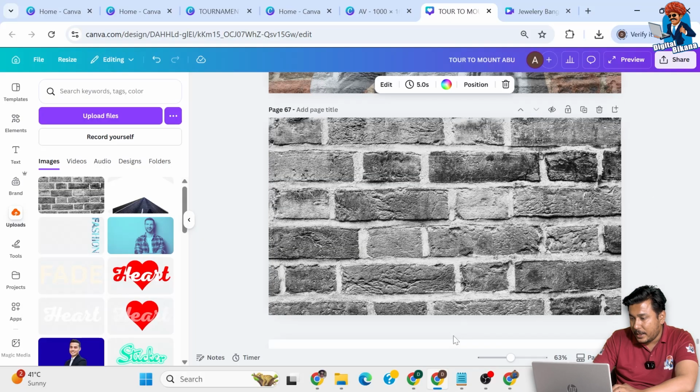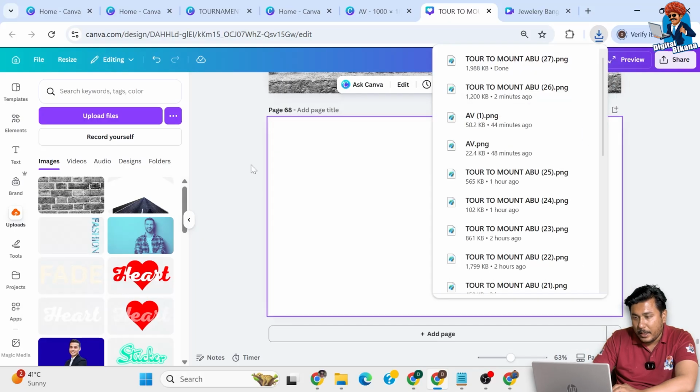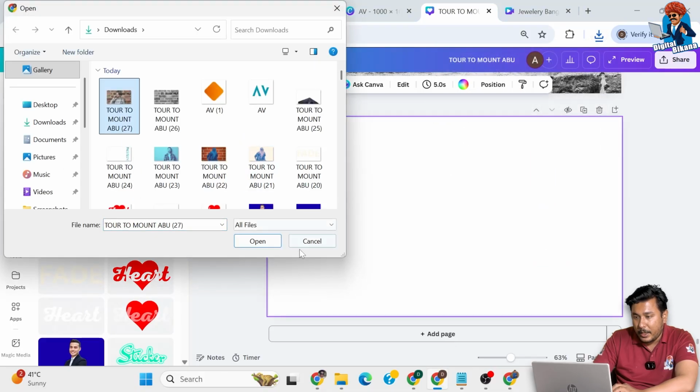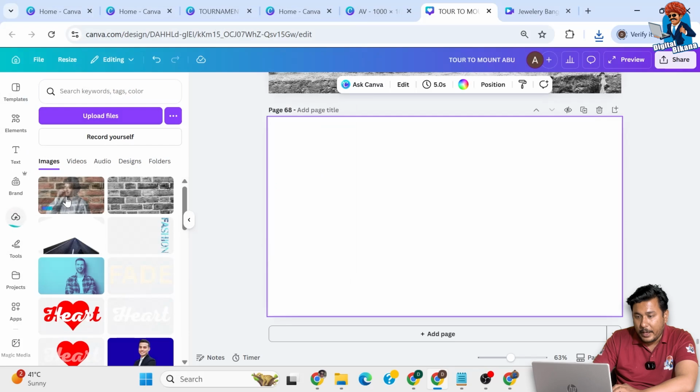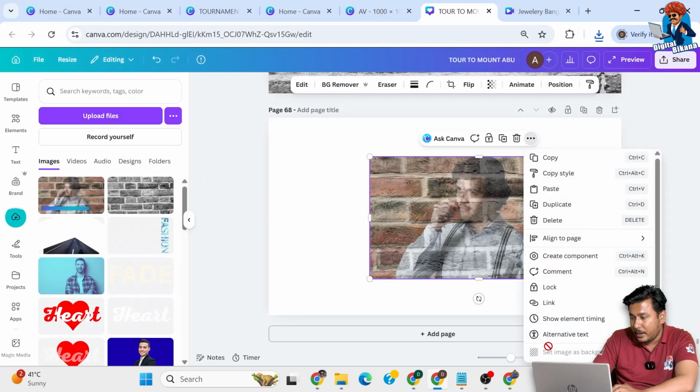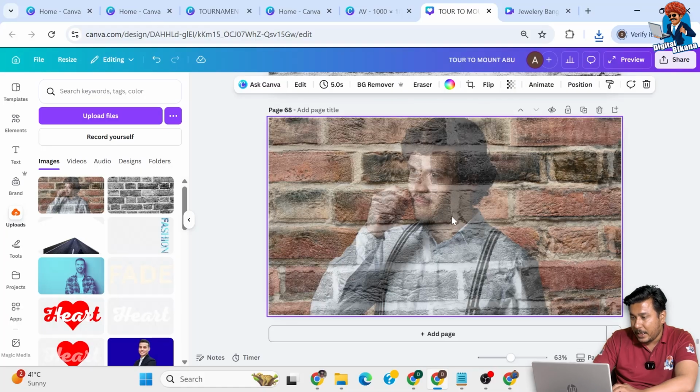Okay, till it's getting downloaded, we have added one more page. Click on upload files, and then we have selected the file that we have downloaded. Now we are going to bring this file over here, right. Click on triple dot, set image as background. We have selected this image, right.